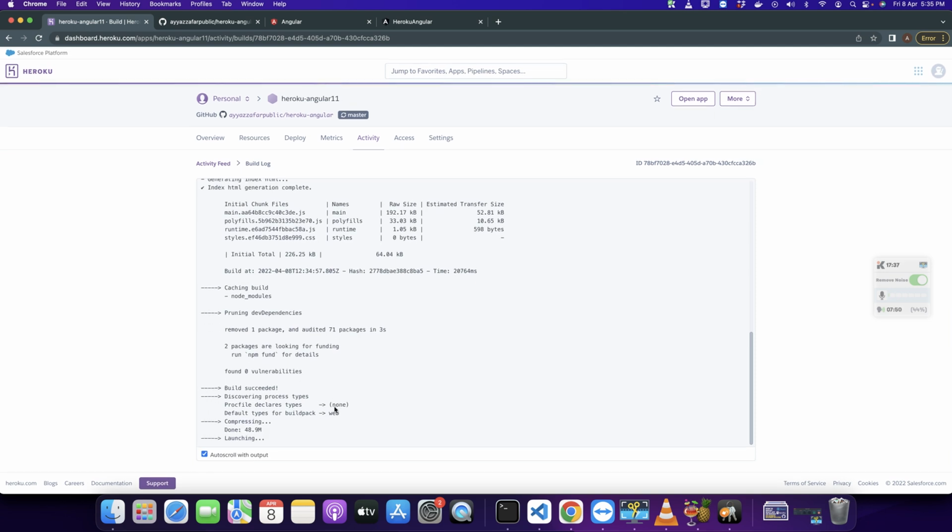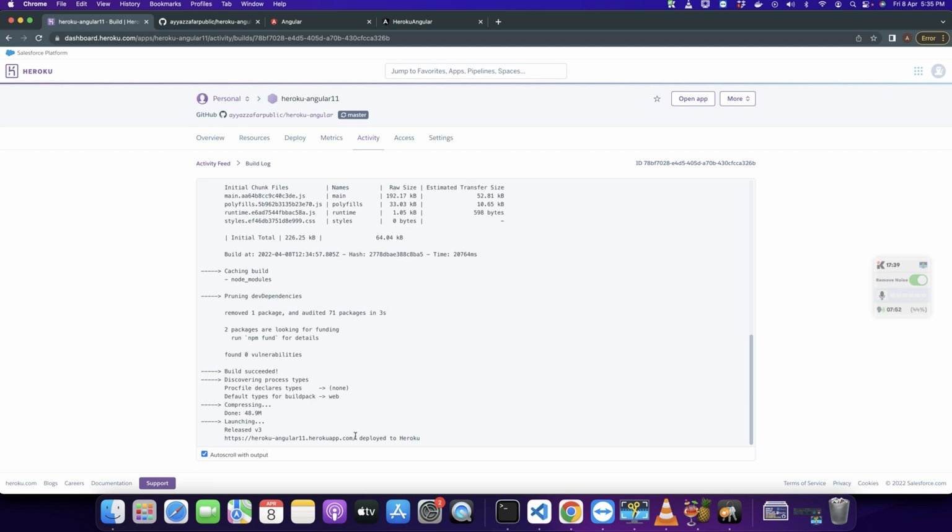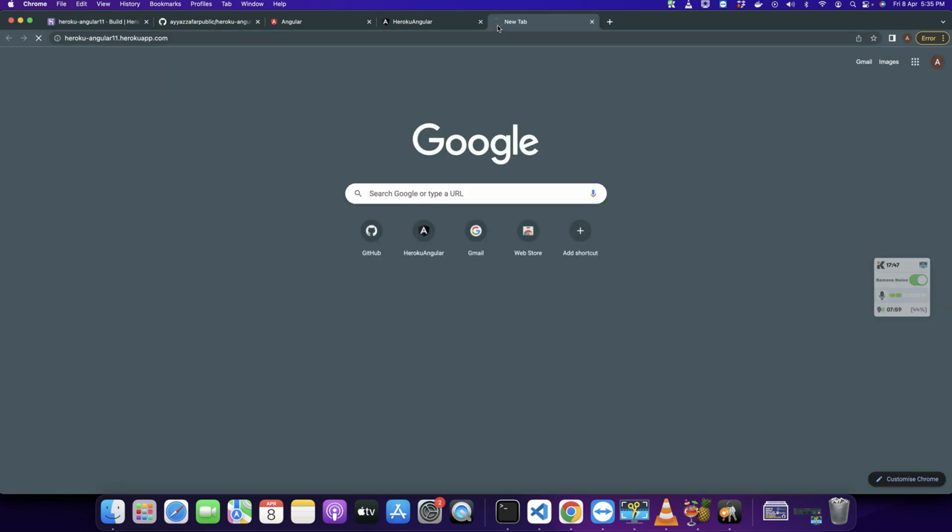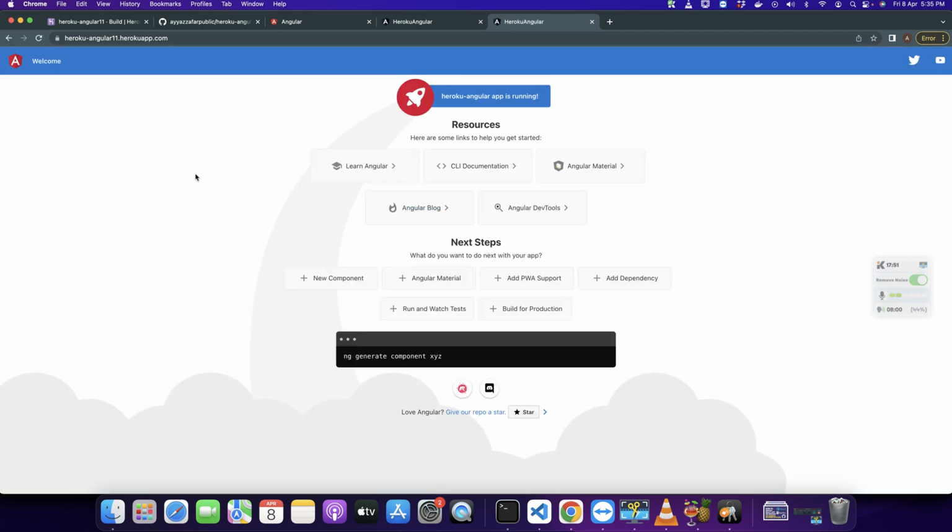Now it is going to give us a URL that we can open in the browser. That URL would be publicly available. So this is the URL. This is a unique URL that Heroku has provided us for free. So just open that URL in your browser and see if it is working. All right, you can see that our new application is live on the Heroku server.